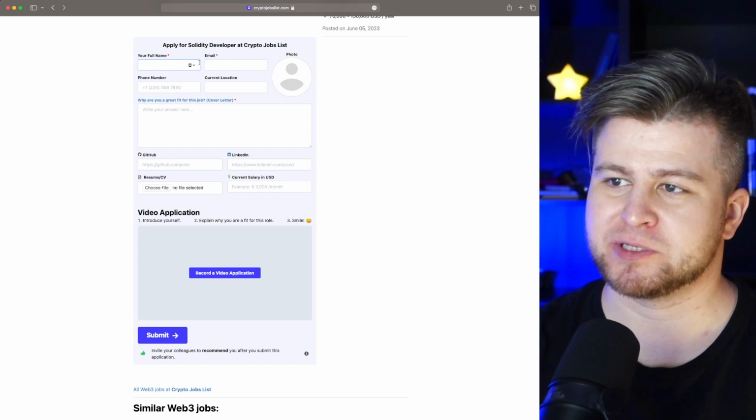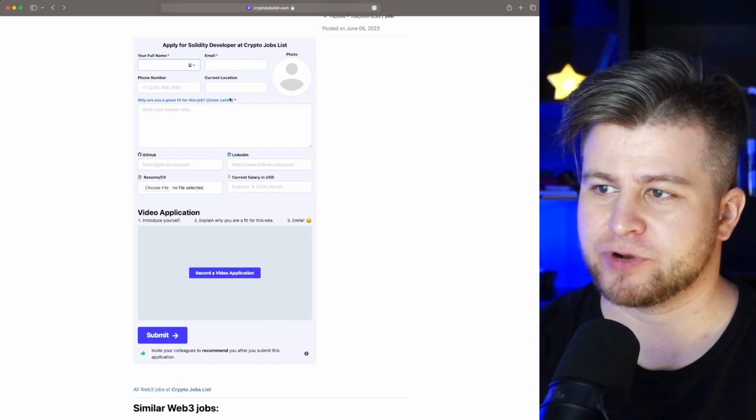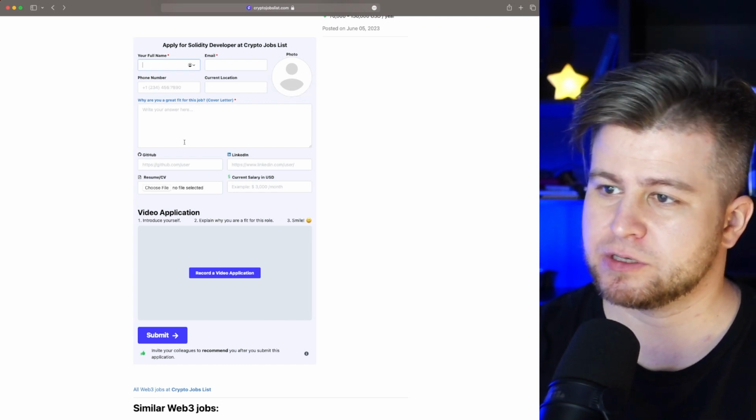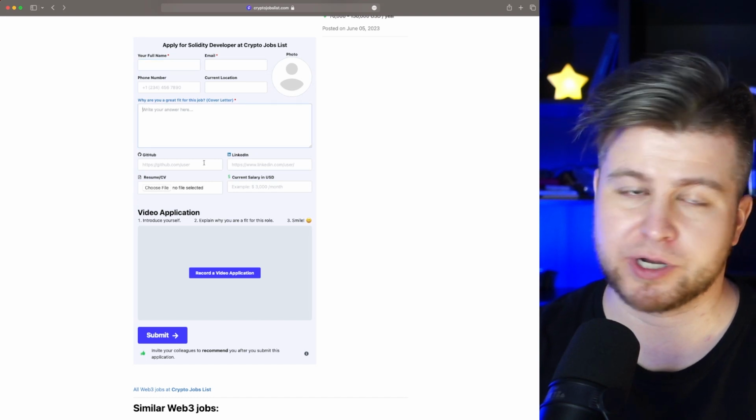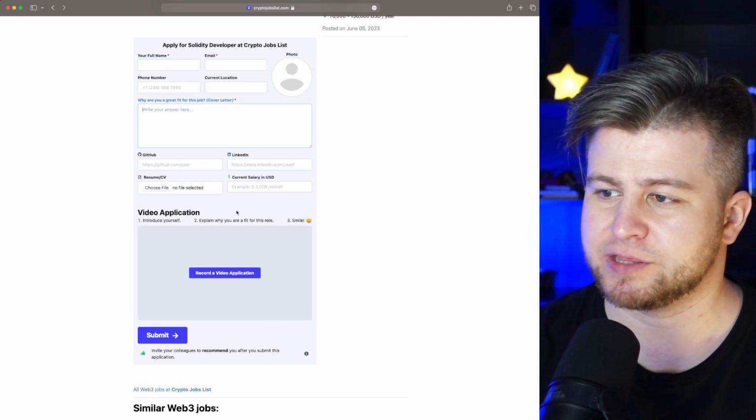So here they'll be able to fill out the name, email, phone number. This is optional, current location, their photo, their cover letter. We are already asking for GitHub, LinkedIn, and their current salary.